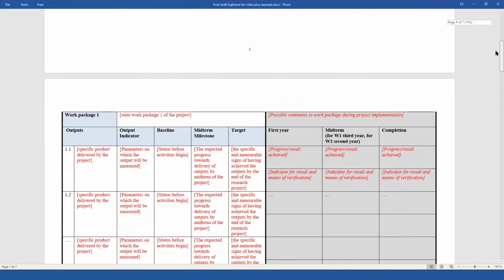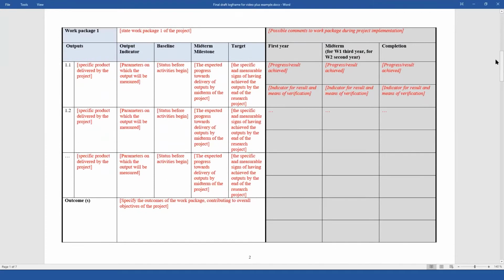On page 2 and the following pages, you fill in details concerning the work packages, outputs, and expected outcomes. You also fill in the output indicators, baseline, midterm milestones, and targets. Before going into further details about the content, it is important to mention that the logframe is meant to give a brief overview of the project objectives, work packages, outputs, and outcomes. This is why the text entered into the logframe should be to the point and brief, and the language used should be simple and concise.